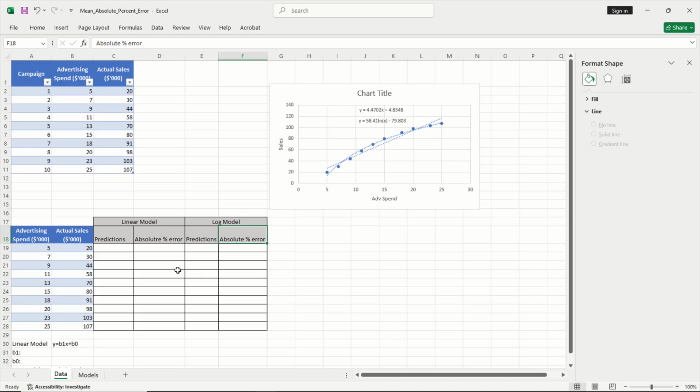Okay, I'm back now. So let us see the table. Here's the table I've created. This is the linear model. This is the log model. I have columns for predictions, absolute percent error, and the predictions for the log model and the absolute percent error.